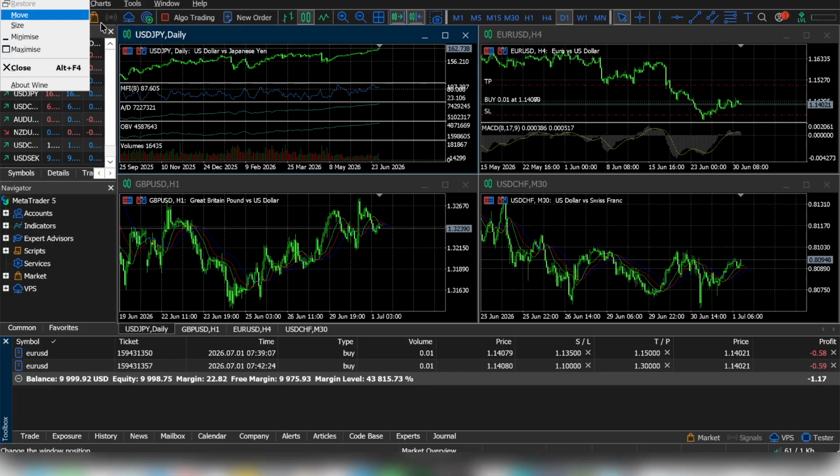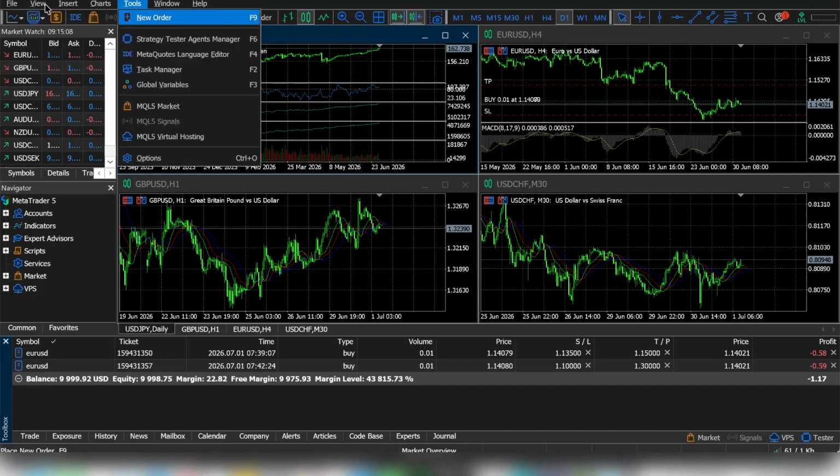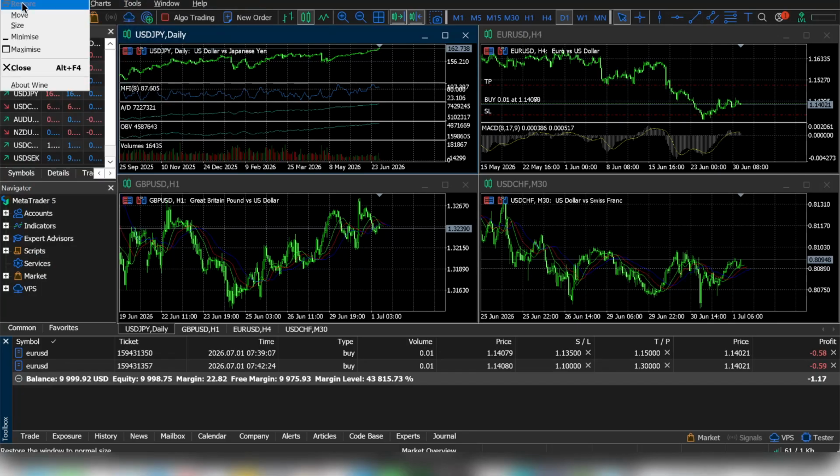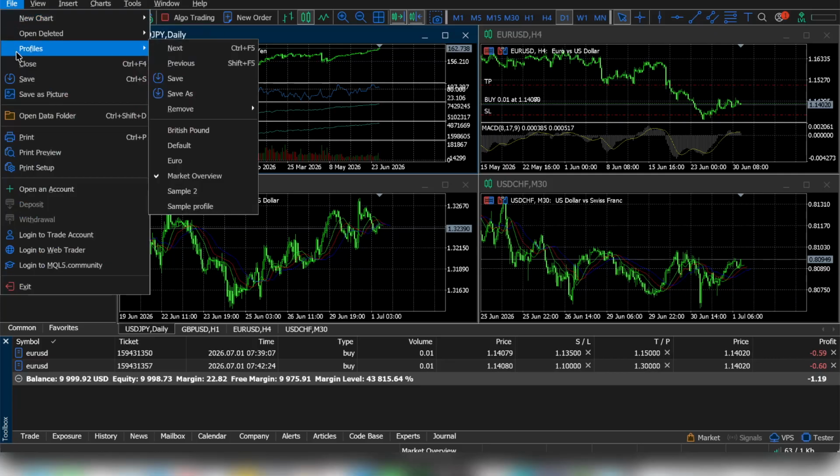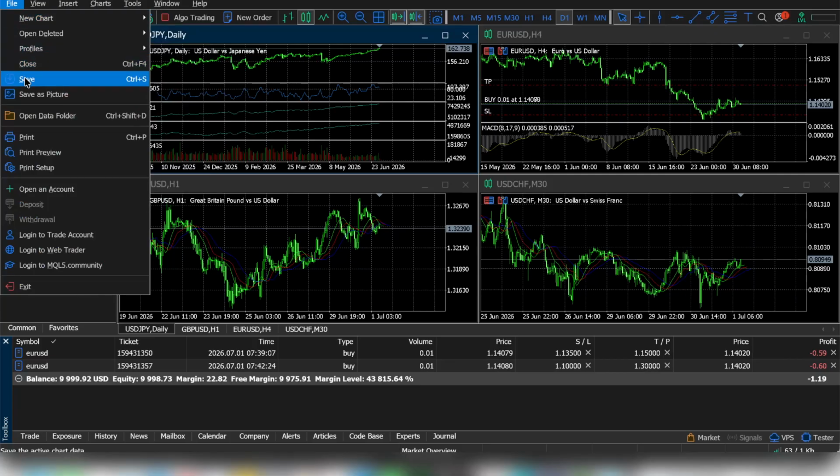Next, click on Save. After selecting this option, MetaTrader 5 will open a save window or prompt that allows you to choose where the chart data should be stored. This is the part where you decide exactly where the file will go on your device.